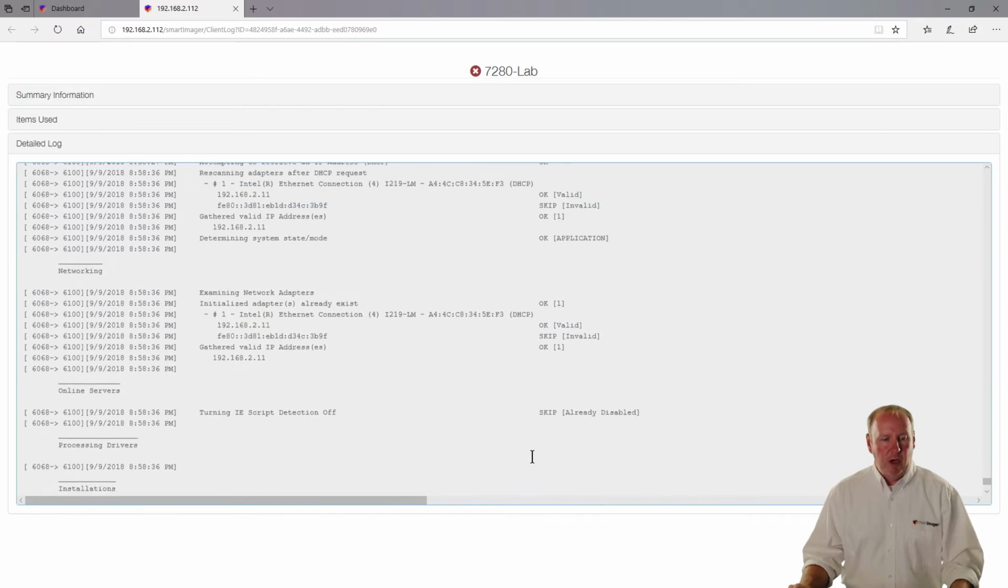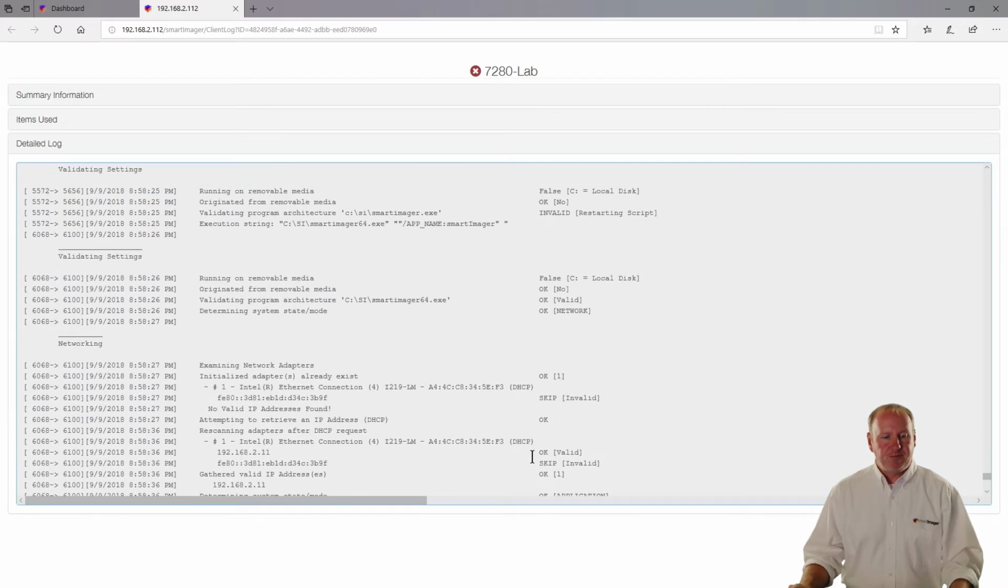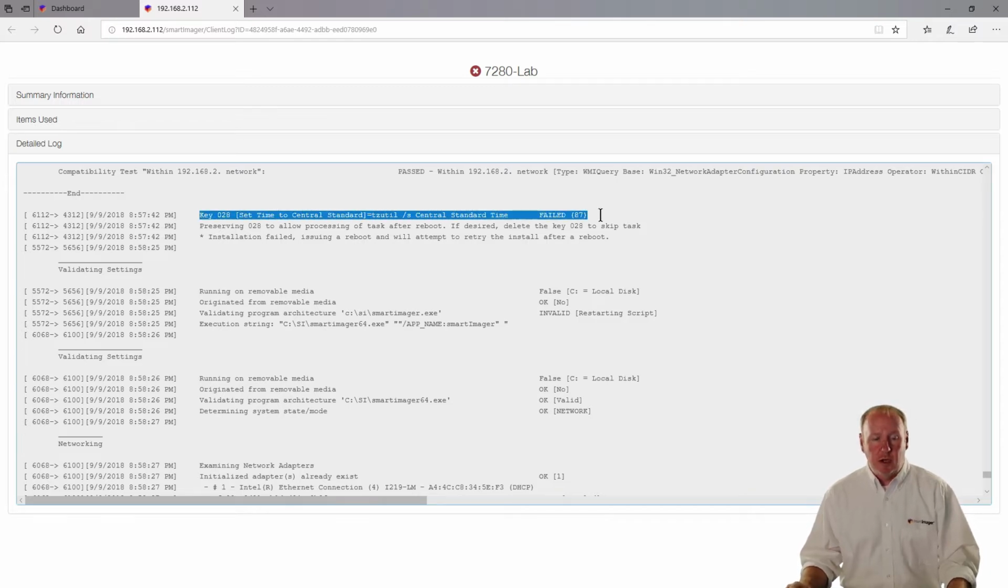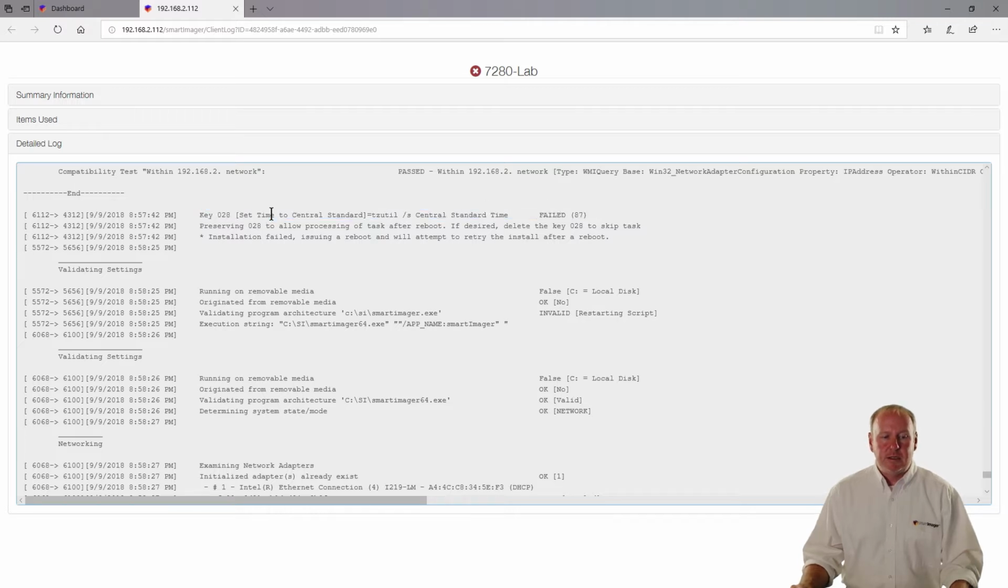So as we go up, we can see that the problem is going to be right here in the very last application it tried to install. And that was set the time to Central Standard. And it tells us exactly what it tried to call. In this case, it tried to call TZUtil /s Central Standard Time, and it told us why it failed. So it gives us a return code of 87.